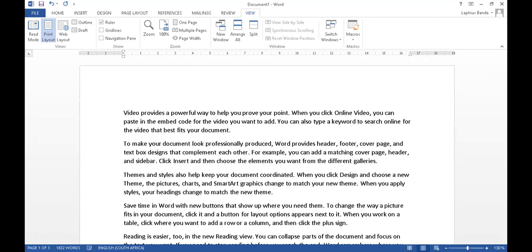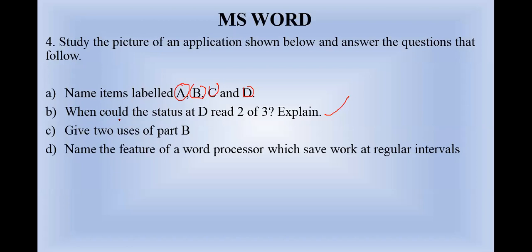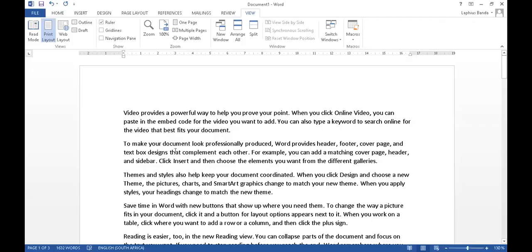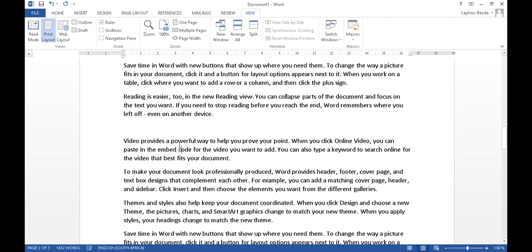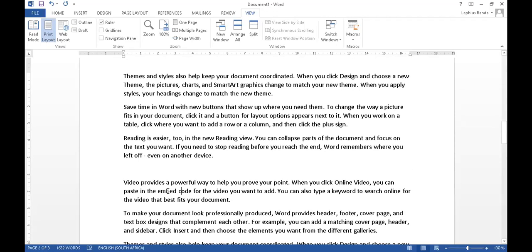If you read the question nicely, let me bring back the question so that you can read it. It's saying, when could the status at D reach 2 of 3 and explain? So in your explanation, what you're going to say is exactly the same thing that I'm showing you here. You should have 3 pages, and out of 3 pages, you should be working on page 2. So in short, you should be on page 2 of 3 pages. That's when it's going to reach 2 of 3. I hope that is clear.